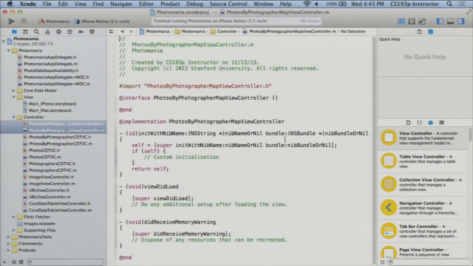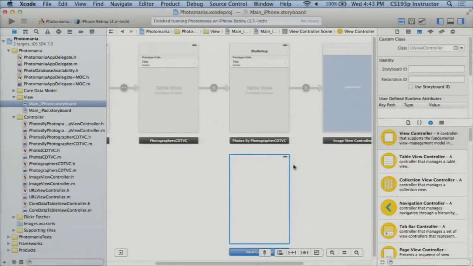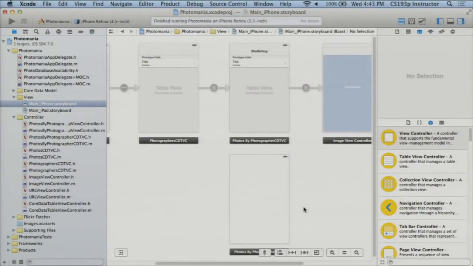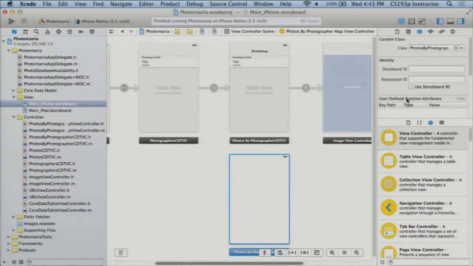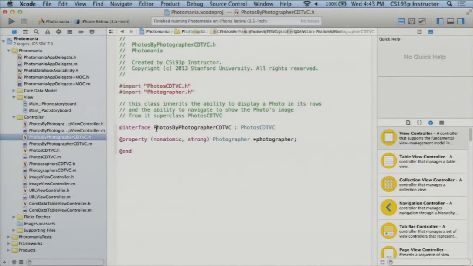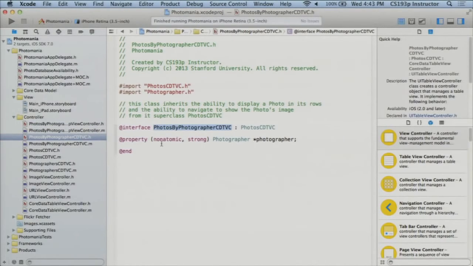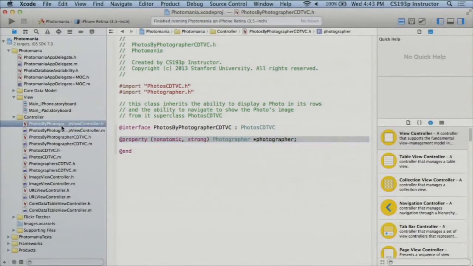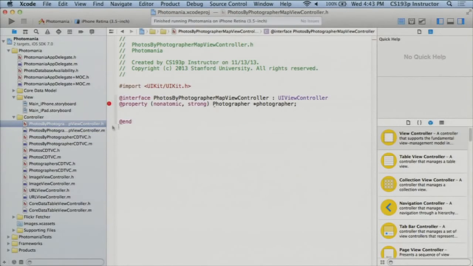We got that. In our storyboard, let's go ahead and set this thing to be a map view controller. Here it is, PhotosByPhotographerMapViewController. Let's build the UI for this thing. Actually, before we do that, I always like to do my public API for any new class. The public API for this class is exactly the same as the public API for the PhotosByPhotographerCoreDataTableViewController. In fact, we can just copy and paste it here. It's this thing, right?